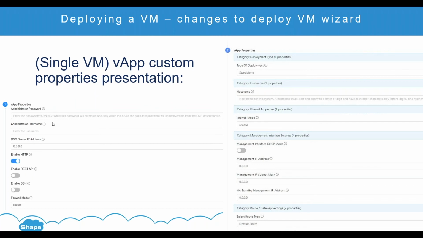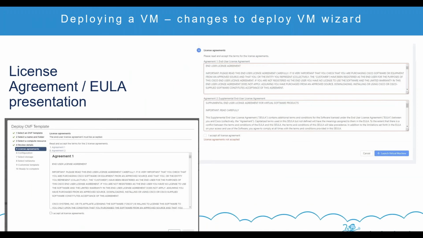VApp custom properties. I don't know what sort of device this is for, but it wants to know the administrator password, a username, a DNS server. It wants to know whether to enable HTTP, enable its REST API. These are all of the things that you would configure when first deploying a device, an appliance like this. Again, we're doing all of this as part of creating the VM.